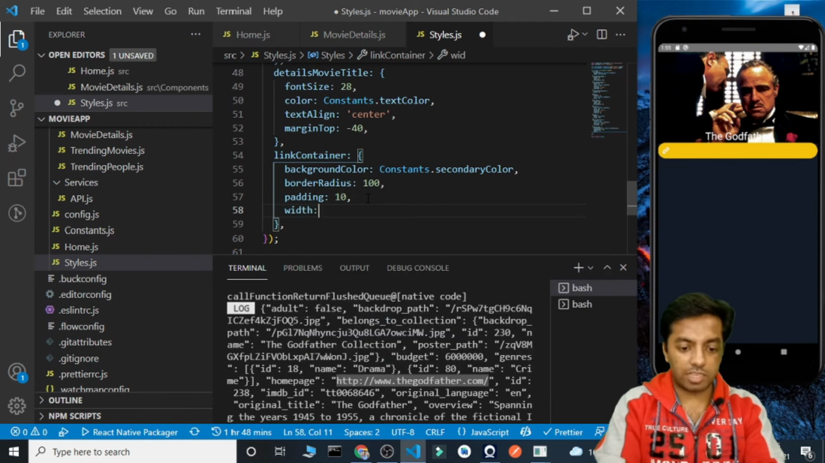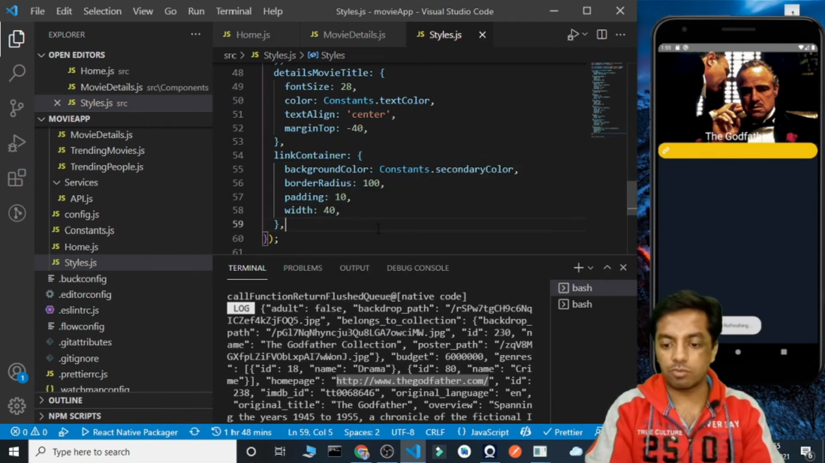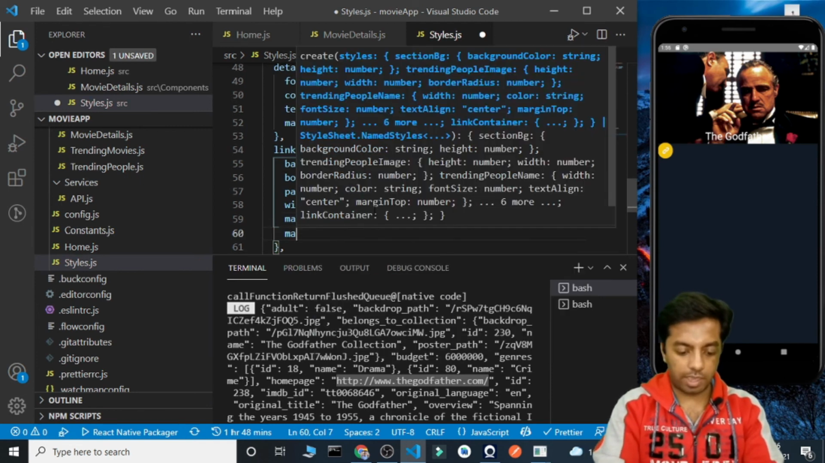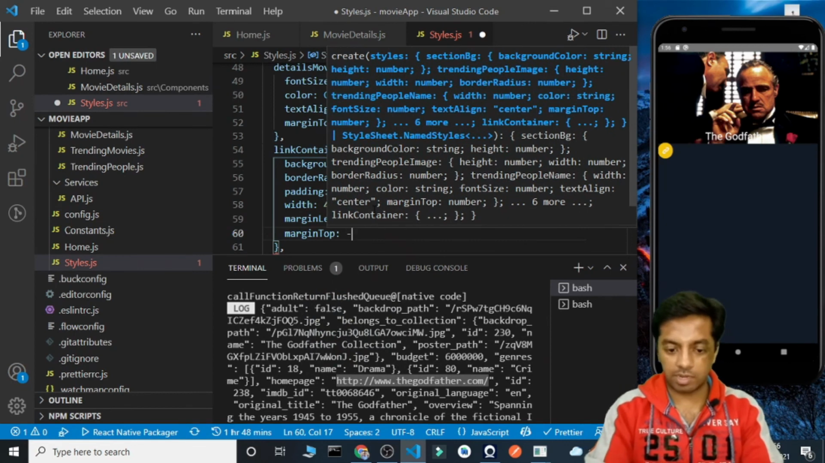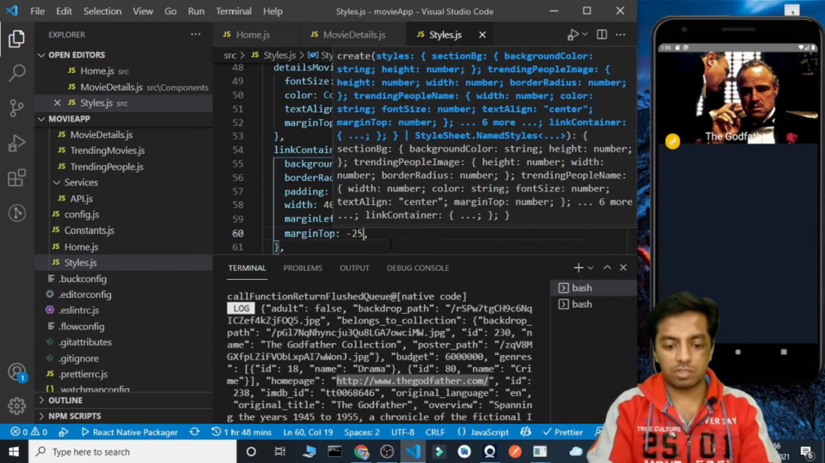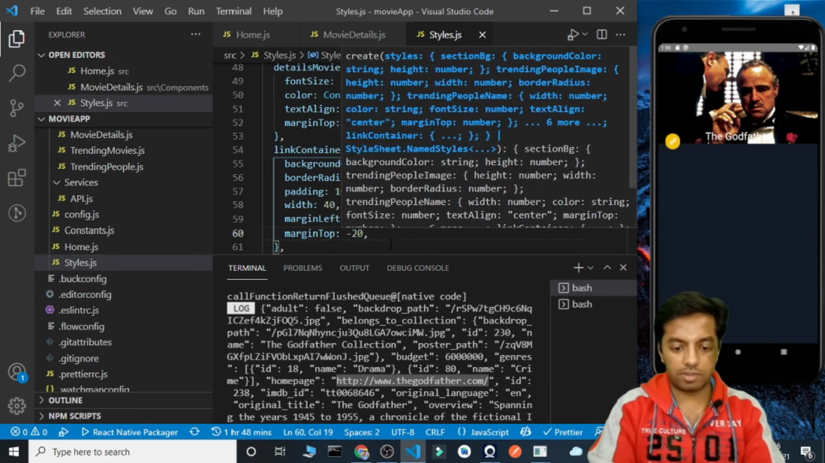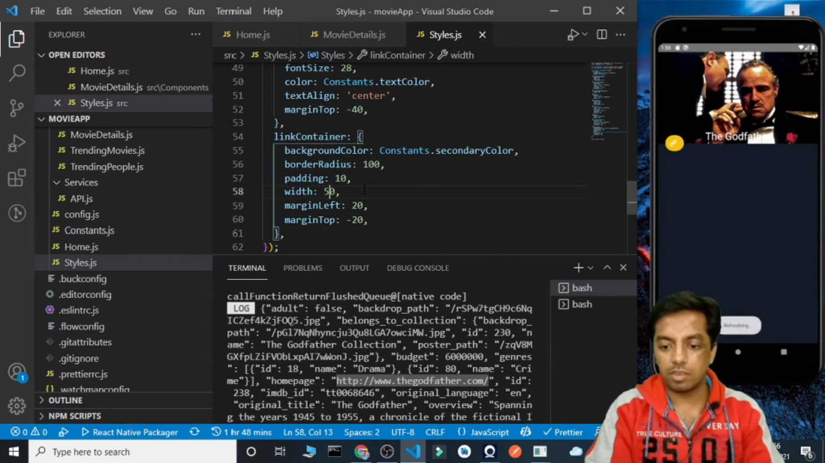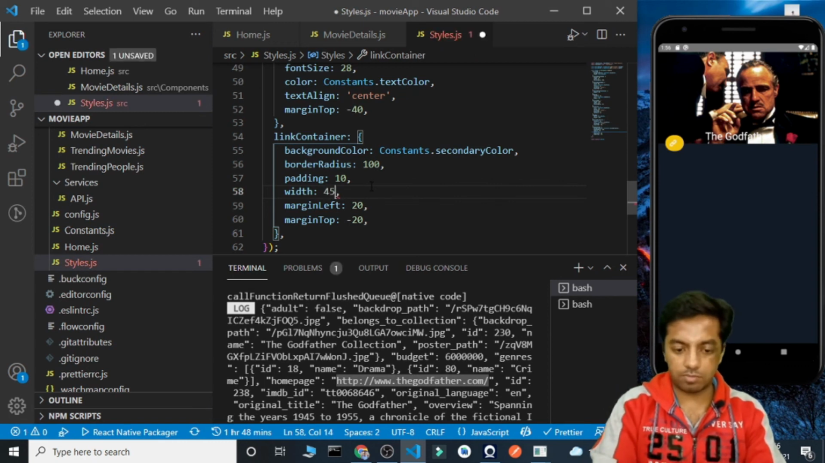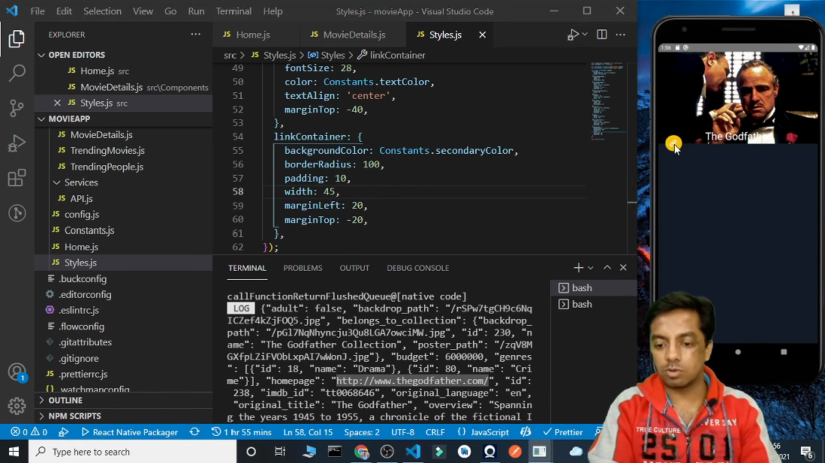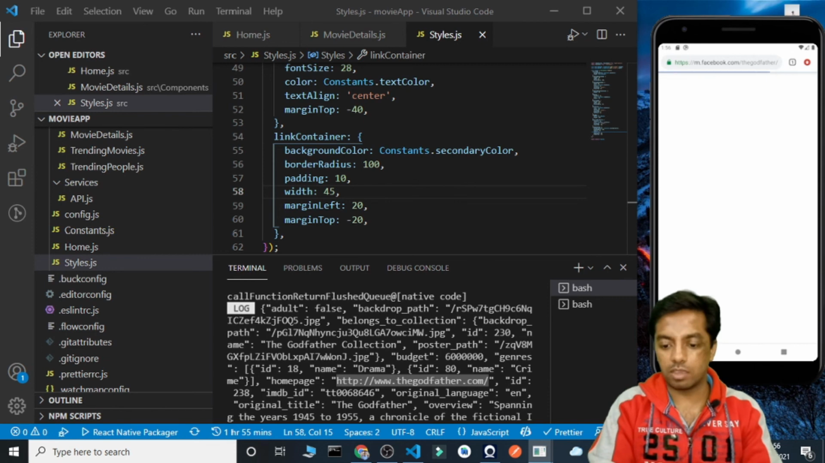So let's just reduce its width as well. So let's reduce the width to 40, and we can give a margin from left as 20 and margin from top as minus how much, 25. So now the link moves towards the top. Not 25, let's keep it 20, and let's increase the width a bit as well. So instead of 40, let's keep it 50. No, 50 seems a bit more, so 45 seems good. Yeah, so this is the link in this case. So once we click on this, we get to this.